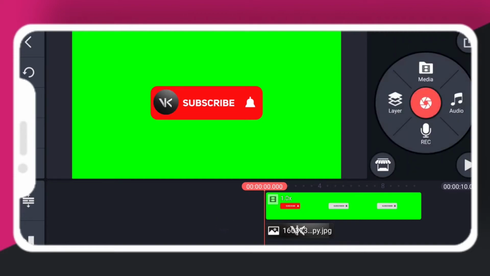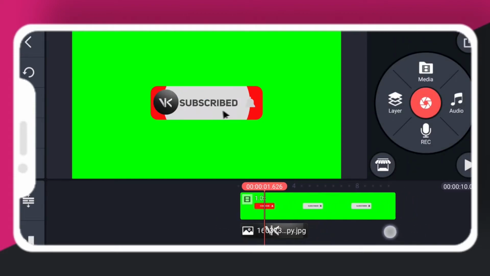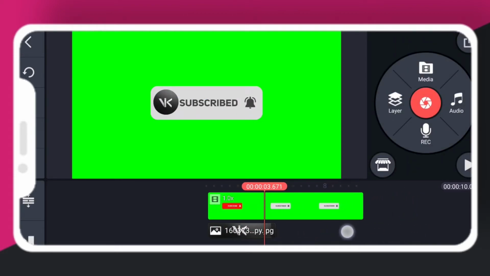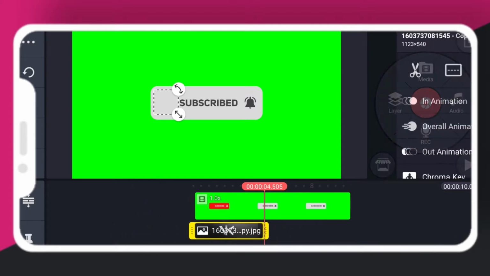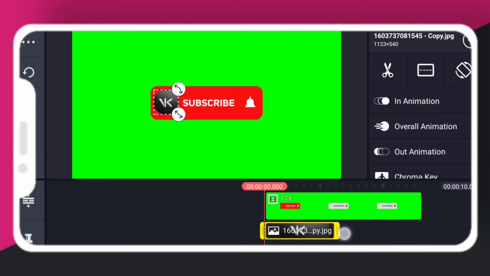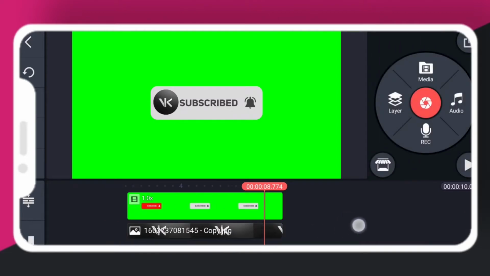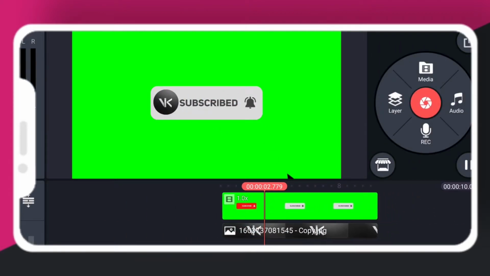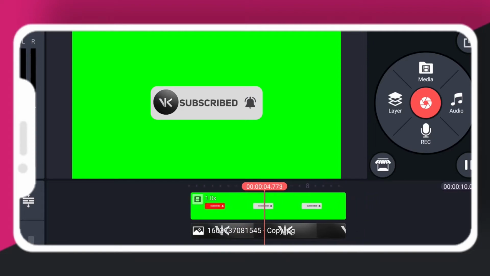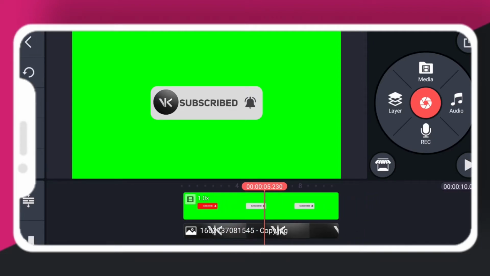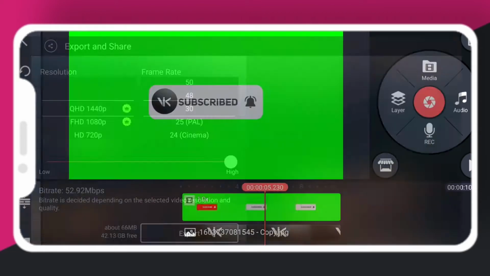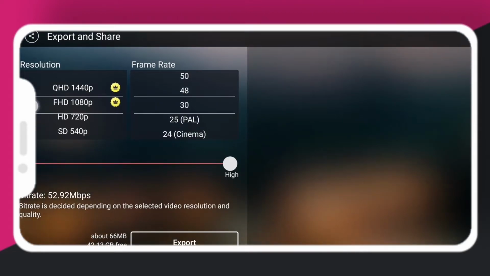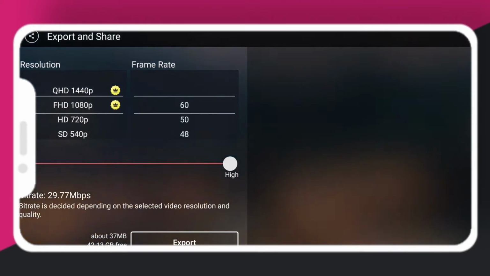Let's see a preview. It looks good. Now let's extend the logo to the end of the project. It's looking super good. Now let's export it. You can export it in this 1080p 60fps format or 30fps format.